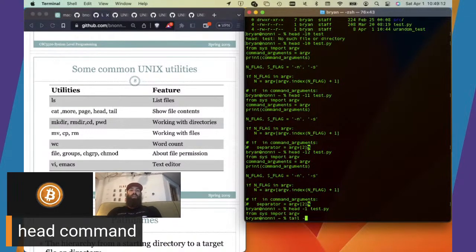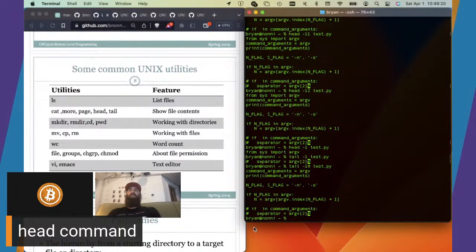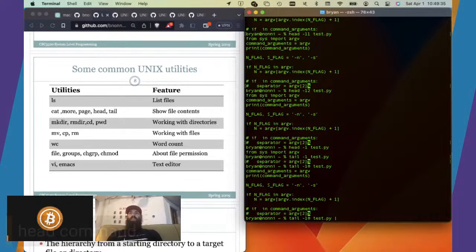And then tail is the same thing, but in the opposite direction. So tail will print the last line, and then everything up to the number you give it. So also kind of useful if you're looking for something at the front or the back. These commands are useful in themselves, but they're also useful with other commands, and that kind of goes back to the philosophy of the Unix shell and the pipe capability.